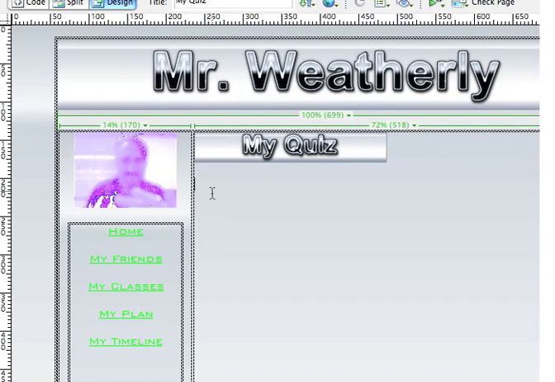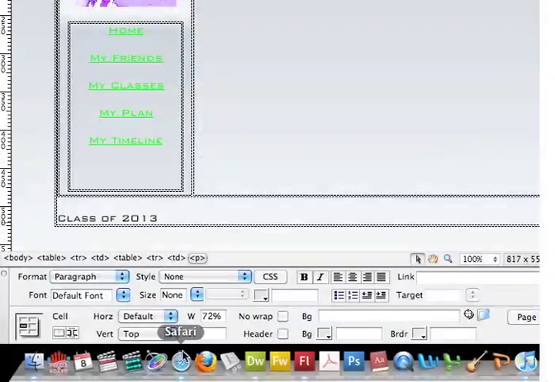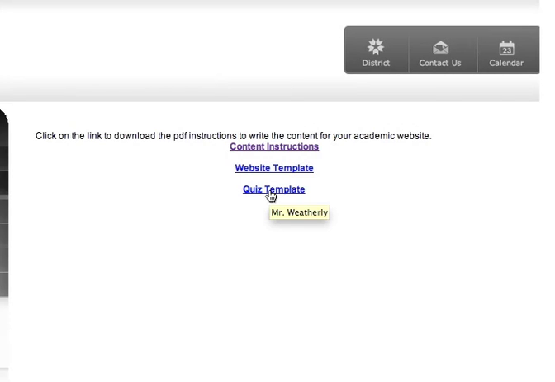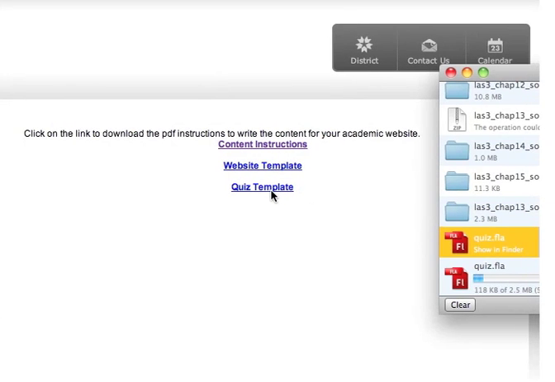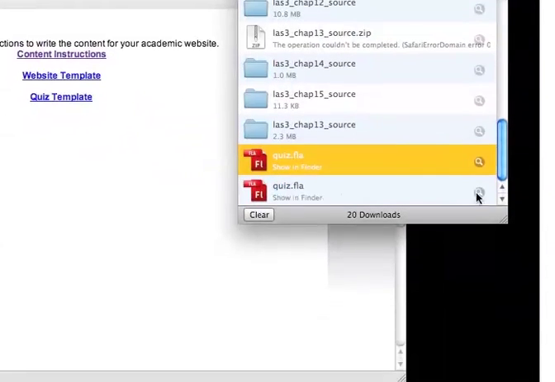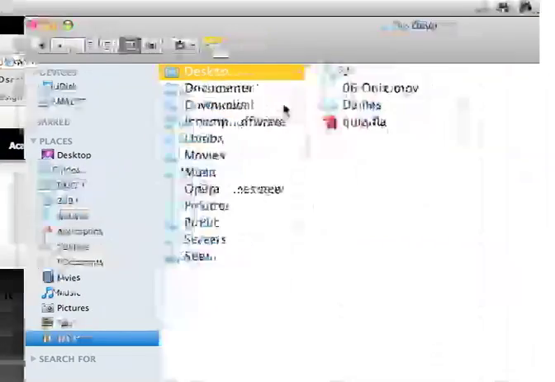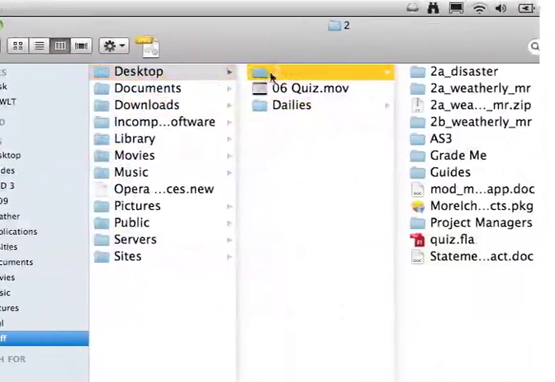To get the template for the quiz, you're going to need to go online, go to the DMD website, go to Mr. Weatherly, go to website project, and you'll see there's a new link now called quiz template. I'm going to click on that, and I can see it downloaded, and if I click right here, it's going to show me where it's at in my download folder. And I'm going to click and drag and drop it to the desktop, and then once you have it on the desktop, you can easily get it into your website folder.